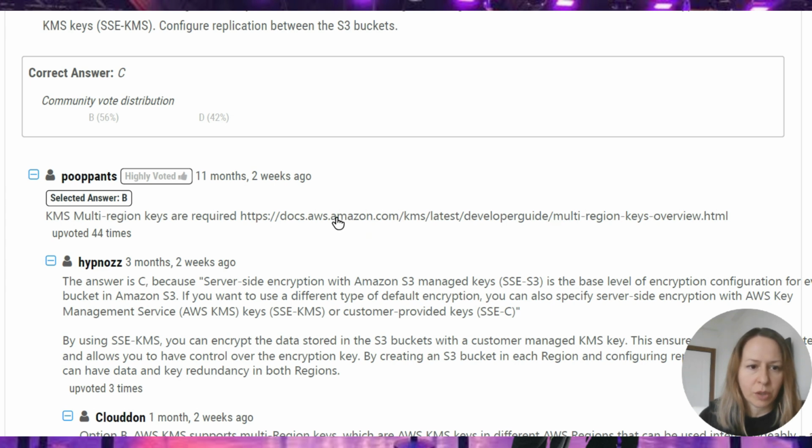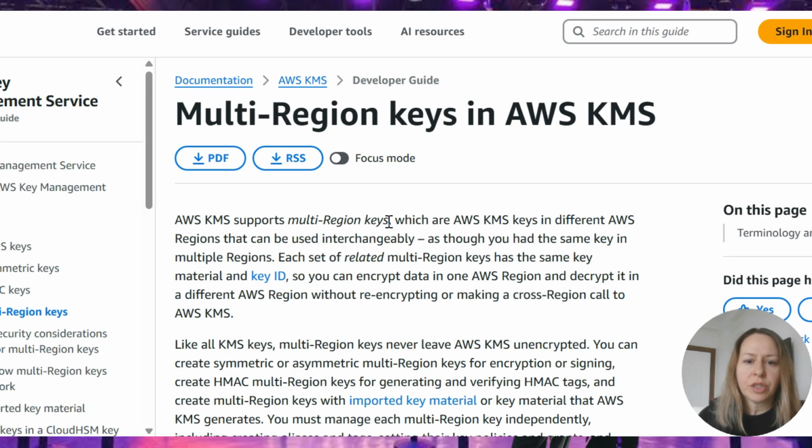Multi-region keys are required. The person who said multi-region is suggesting this document to read. Multi-region keys, which are keys in different Amazon Web Services regions that can be used interchangeably, as if you had the same key in multiple regions. Each set of related multi-region keys has the same key material and key ID. So you can encrypt data in one Amazon Web Services region and decrypt it in a different region without re-encrypting or making a cross-region call to AWS KMS.